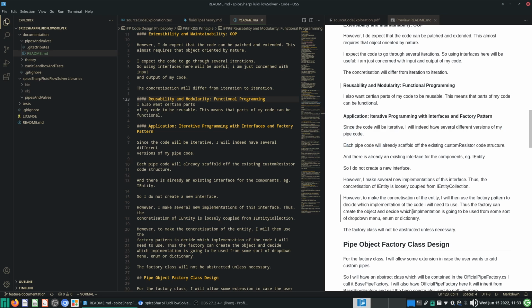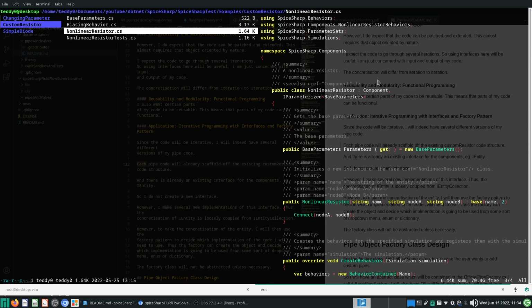So the code, since I will have a lot of versions of, for example, my pipe class, or different versions of the Jacobian and all that. So each pipe, okay, I'll have several different versions, and they will sort of fulfill an abstract version of the class. So as you can see, the nonlinear resistor here, I will just replace this nonlinear resistor with a pipe, okay, and then I'll change the underlying code within.